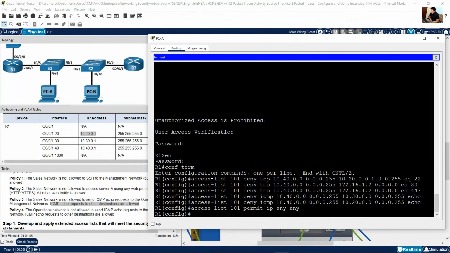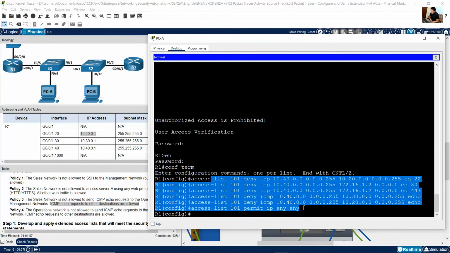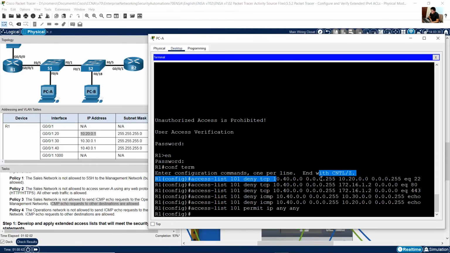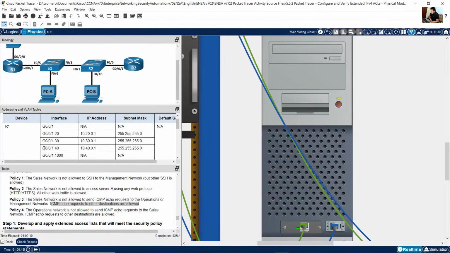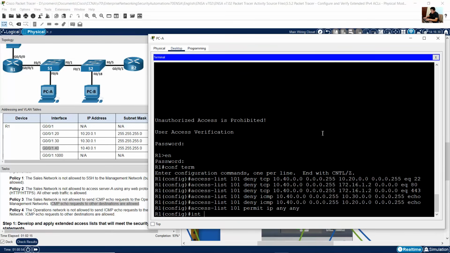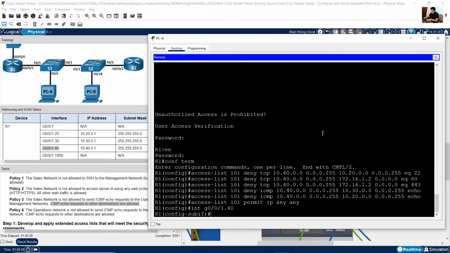Okay, and an extended access list is recommended to be implemented close to the source. So the source is always the sales network, so it should be implemented close to the source on sub-interface gigabit 0/0/1.40. Okay, IP access-group 101, the number of the extended access list, and is incoming traffic.